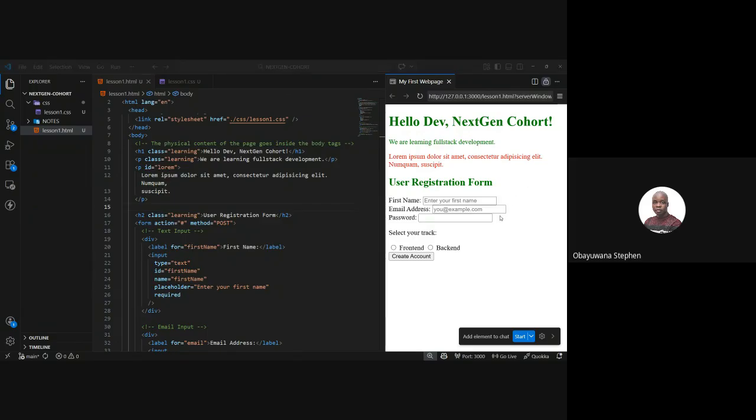So let me explain to you again. What CSS does is not only to style your text. You can use CSS to style your image. You can use it to style even your buttons. So CSS is in charge of the styling of your web page. Any element you add to your web page, you can use CSS to style it. It's not only your text.